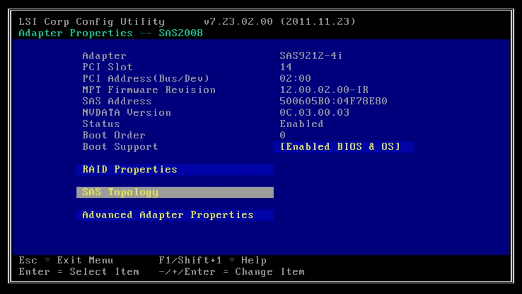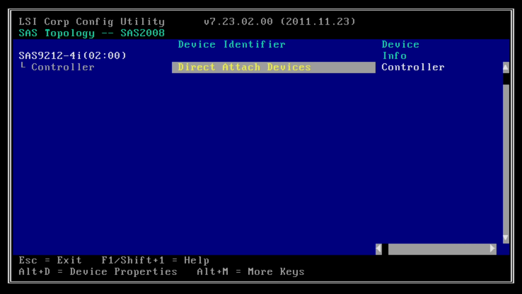The next option down is SAS topology. When I select it, notice that it will display the devices connected to this controller. Your configuration utility will be different. However, somewhere it will have the option to display what is connected. It may also display additional information, such as serial numbers and additional statistical information.